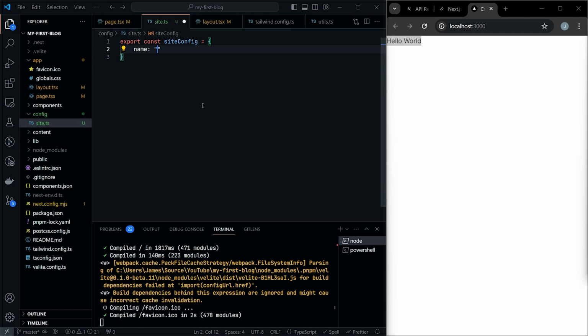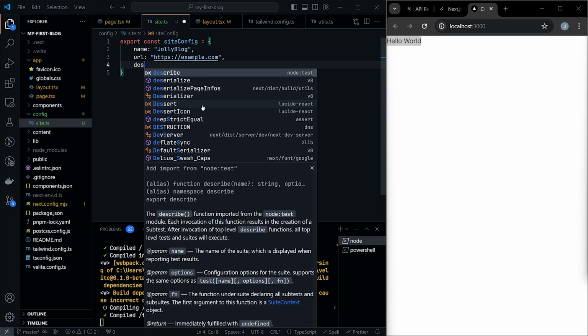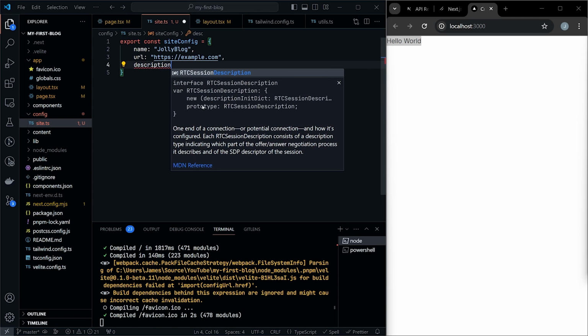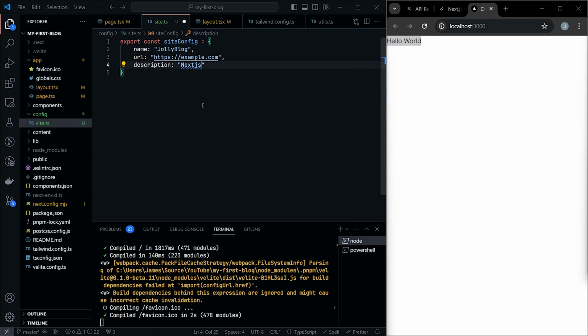The first one, we're going to do a name, and that's just going to be the name of your website. For me, I'm going to do Jollyblog. We're going to do a URL, and this should be the public URL for your website. If you don't know that yet, like we don't, we can leave it as example.com. Then we're going to do a description. And here we'll put Next.js 14 blog using Velite, Tailwind, and shadcn.